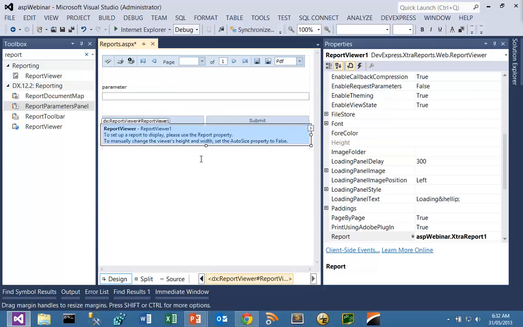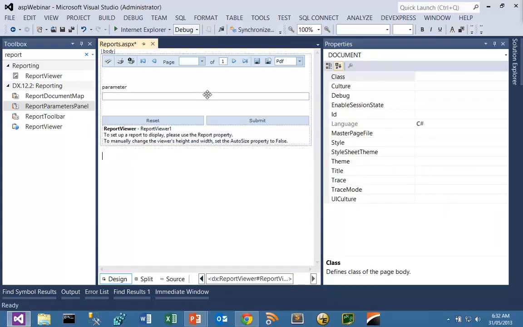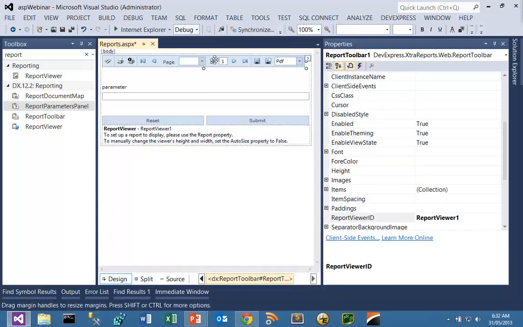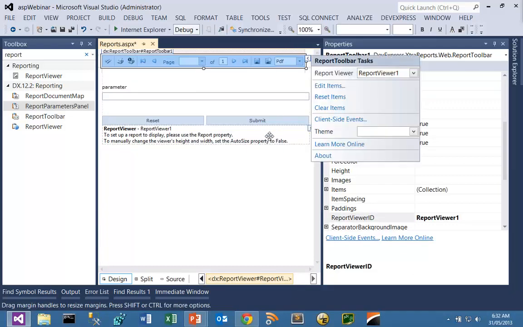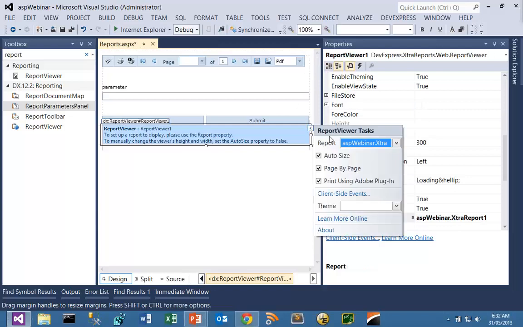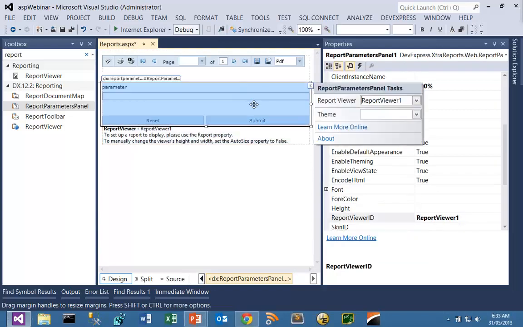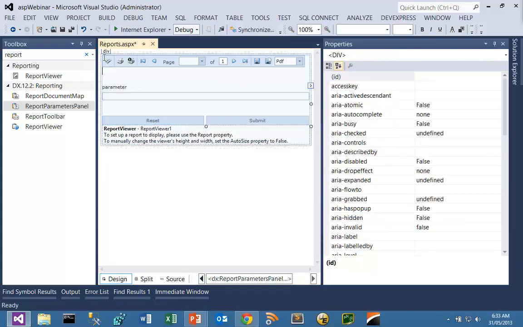Now, if you recall, or for those that weren't at the previous webinar, what you can do is the report toolbar is linked to a report viewer. The report viewer is linked to a report, and now we've got this parameters panel that's linked to the report viewer as well. I'm going to just save that.